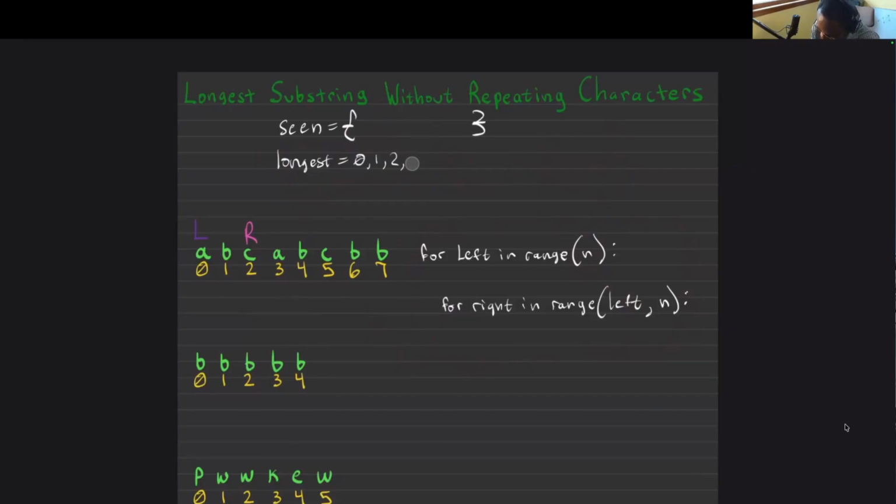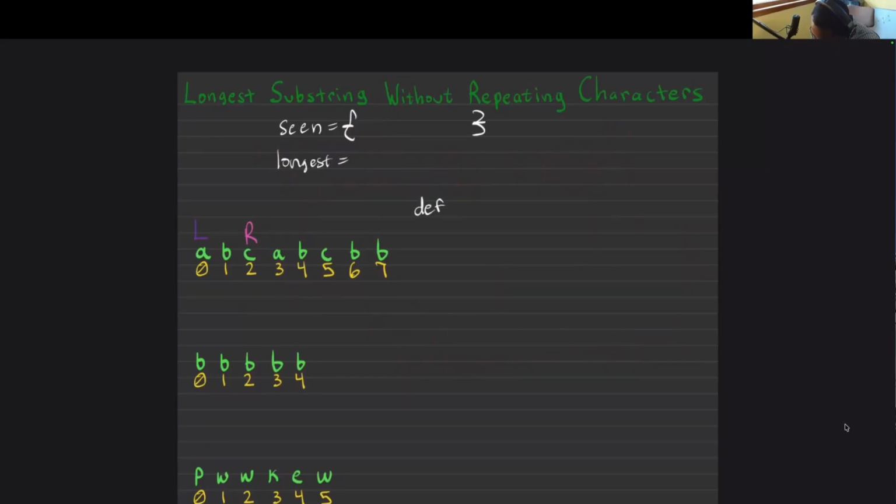So I'll keep some of these variables here and let's go ahead and just write out this function signature. So I'll just say longest substring no repeat. All right, great, takes an S. All right, so we have our seen dictionary, okay? And then we have our longest variable. And we'll also have left, which is equal to 0.